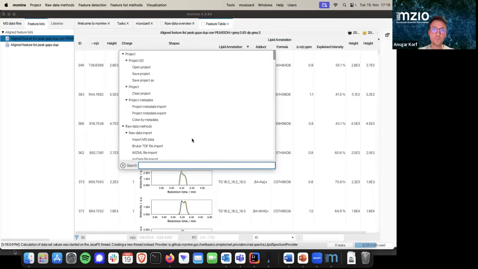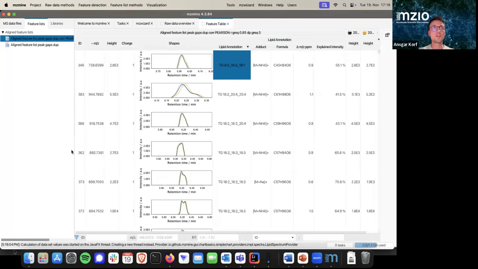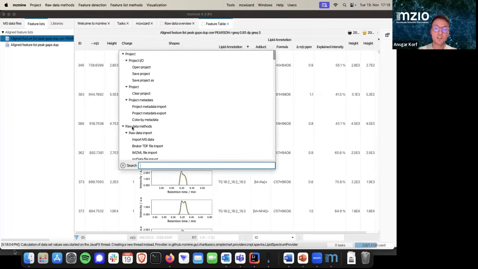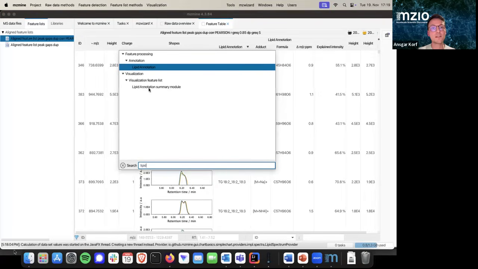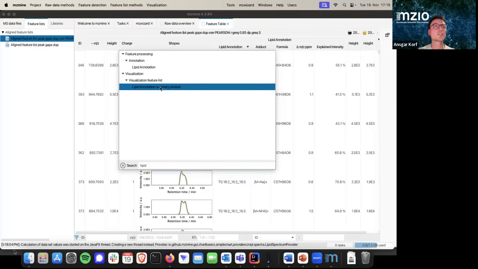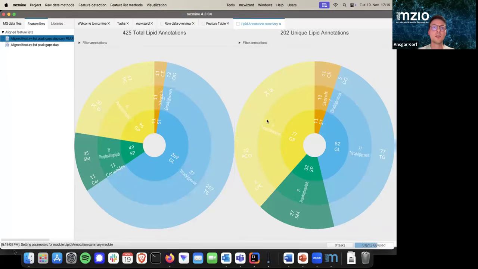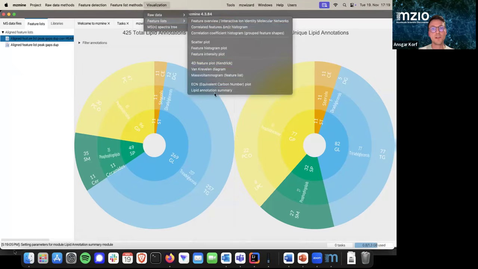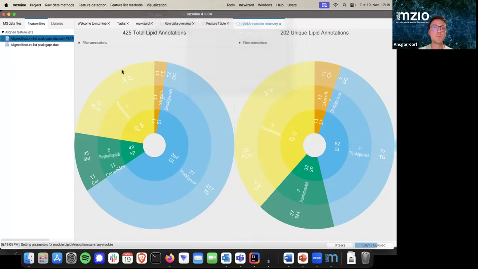Okay. We now also have the possibility to look at the lipid annotation summary for this feature list. For this, we can either use the quick search. For example, you press Command F or Control F, and then you can just type lipid, and you get access to the lipid annotation summary module. You can also access this plot using the menus on top, the visualization menu, feature lists, and then you also find the lipid annotation summary.